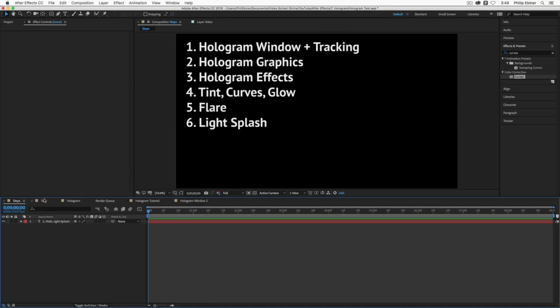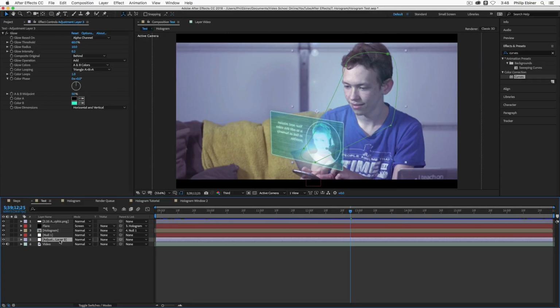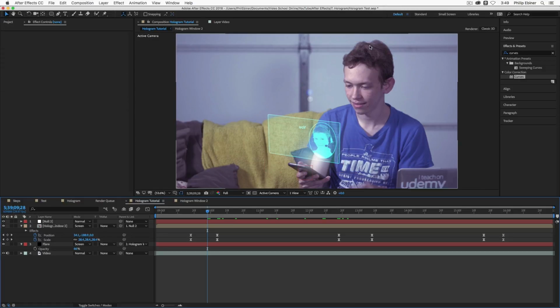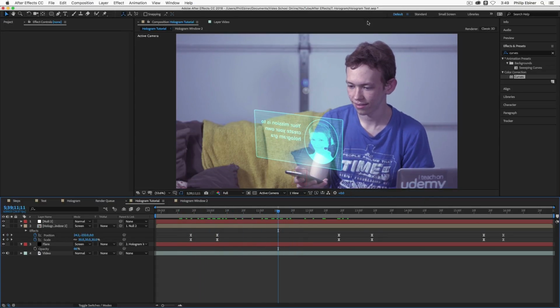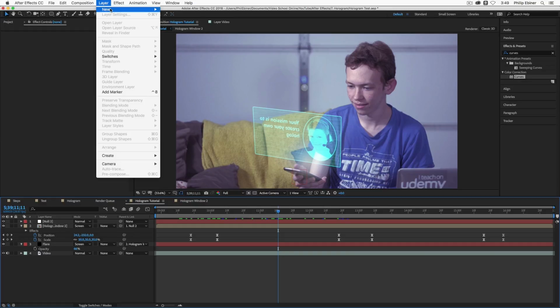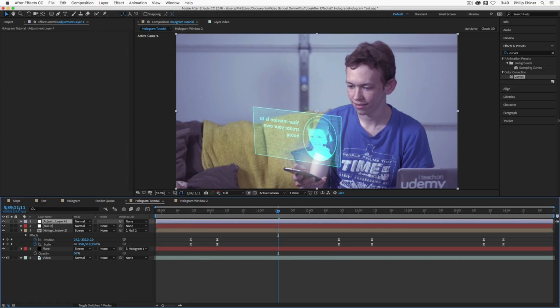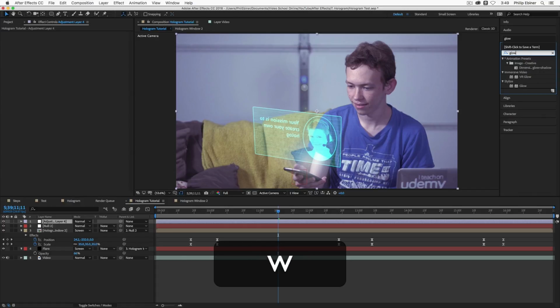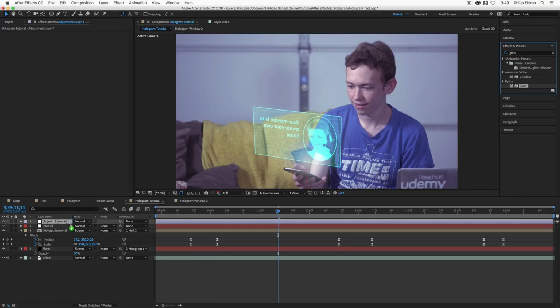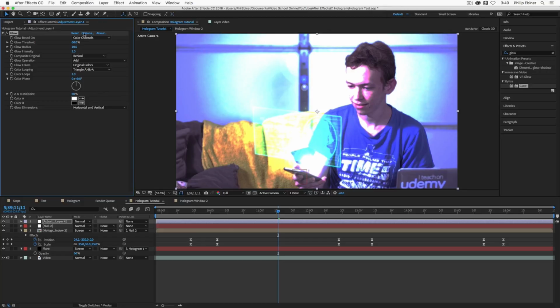And the last thing is a little light splash. So the last thing I want to do is add some light splash a little bit more so that it looks like when this hologram actually appears, it's starting to splash some green or blue light onto my brother's face. So I'm going to do this with an adjustment layer. So go up to Layer, New, Adjustment Layer. Then I'm going to add glow to this. So back to our glow stylize effect. Drag that onto this adjustment layer. Now I'm going to drop this intensity a lot, 0.1.